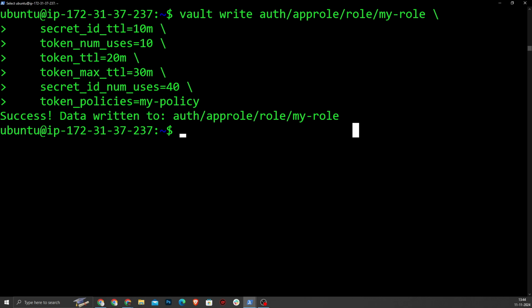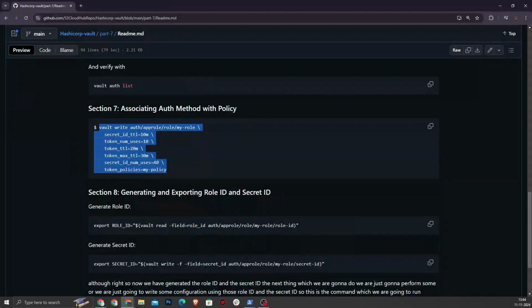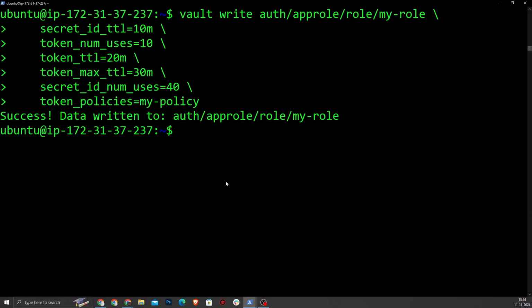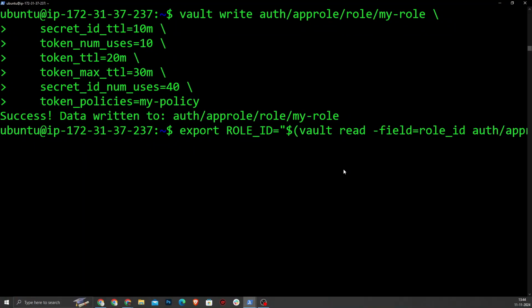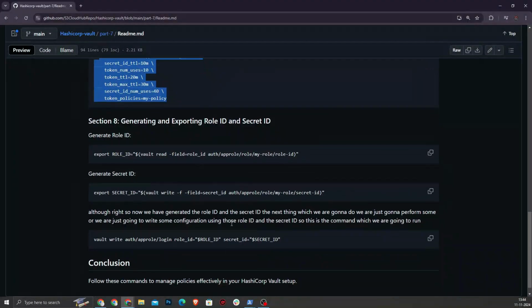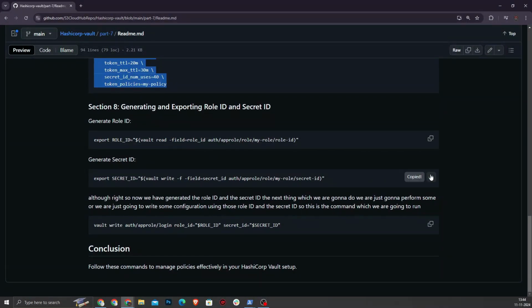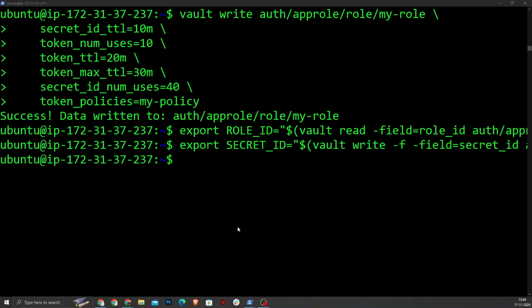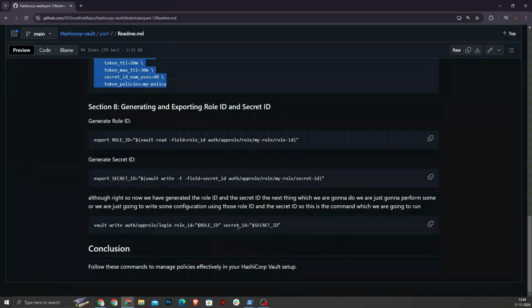First, to generate the role ID, let's go to our GitHub repository and copy the command and paste over here and hit enter. Now next, to generate the secret ID, I will copy the command and paste over here and hit enter. Now this command will run successfully, and these commands will store the IDs in environment variables for easy use in scripts or applications.